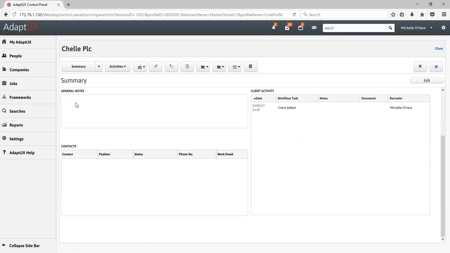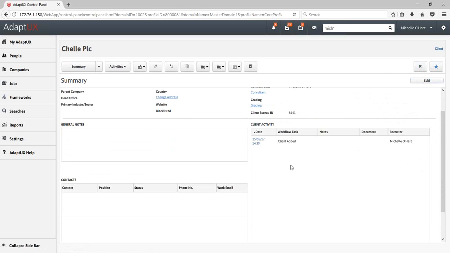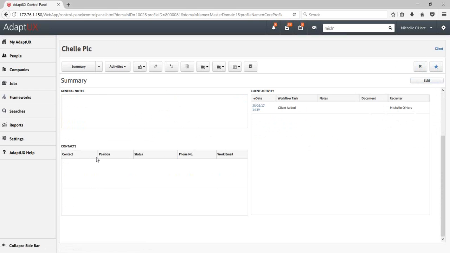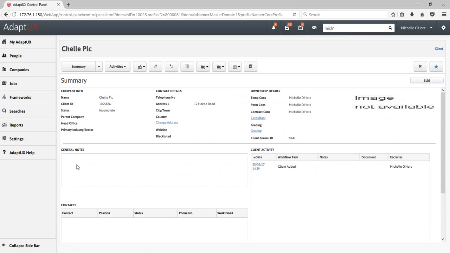Now down here we can make key notes about the client once we've met them. We do have our full journal here as well, so this will show all that communication history. And here, once we start adding in contacts that we're working with the client, they will appear on this front page. So let's do that first of all then.